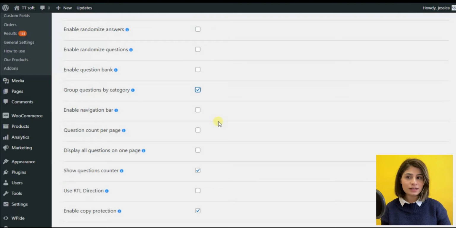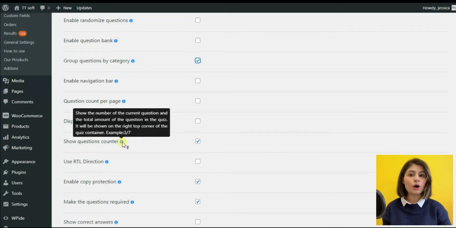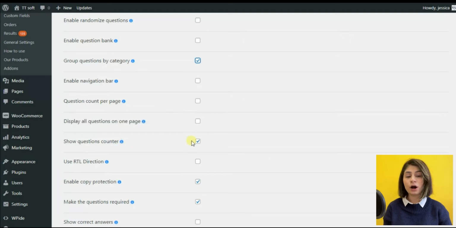To make it more understandable for the candidates how many questions they have answered, the Quiz Maker plugin creators have added the Show Question Counter option. With the help of this option, the participants can see how many questions there are in the quiz and how many of them they have answered so far.